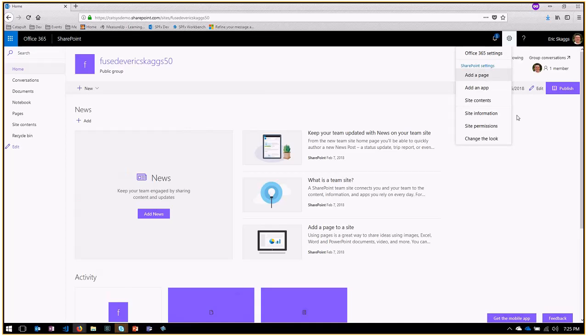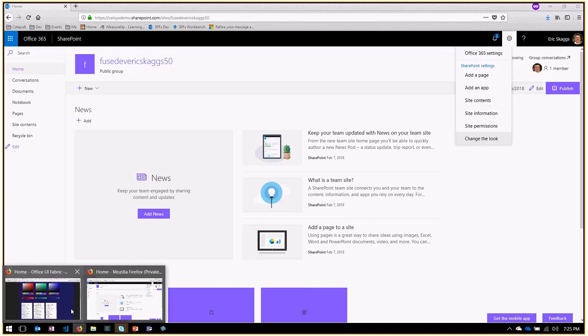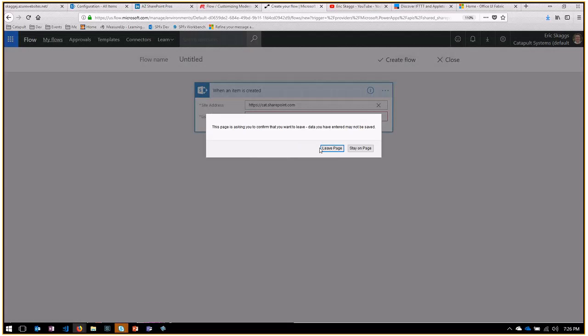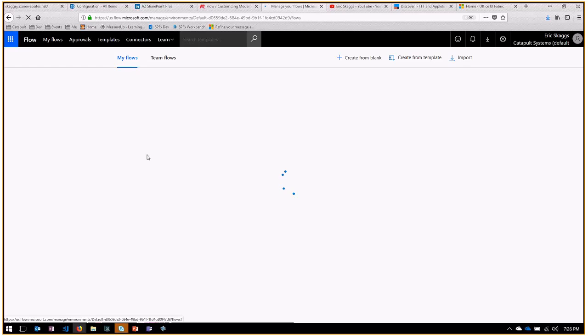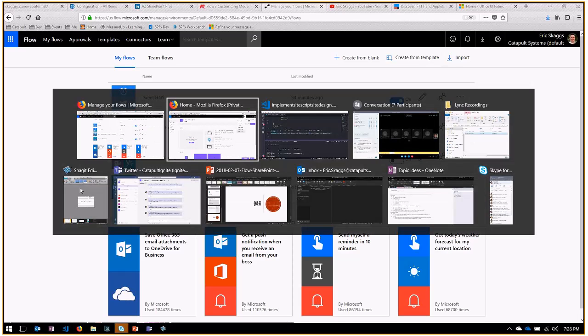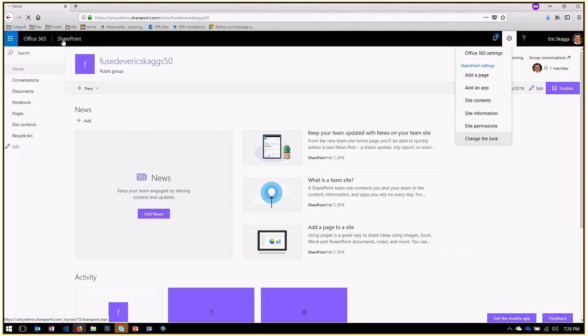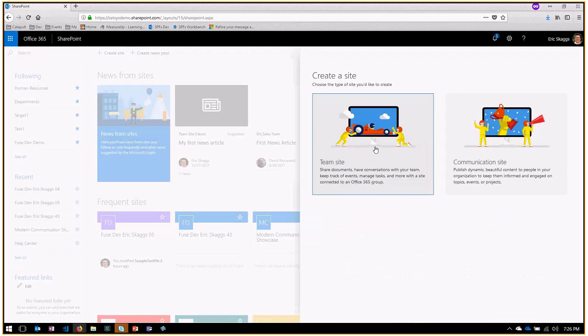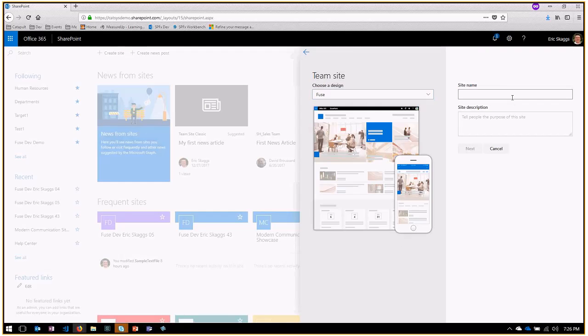All right, let's check something here. Oh, you know what? You know how we were looking at flow? No, that was somebody falling off the Skype platform. See how my CatSys demo PnP provisioning is off? Let's turn it on. That might help. Try this again. We're going to do 51. Create site. Team site. Fuse design. Fuse dev Eric Skaggs 51.